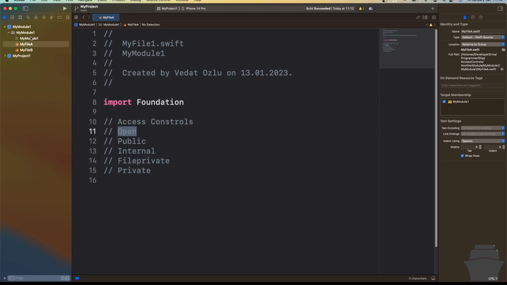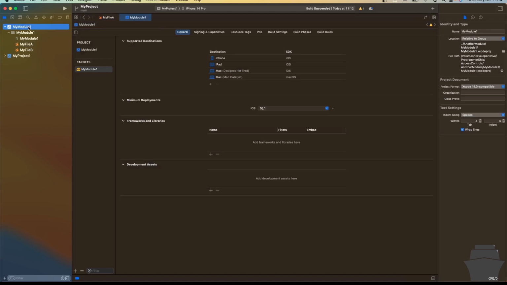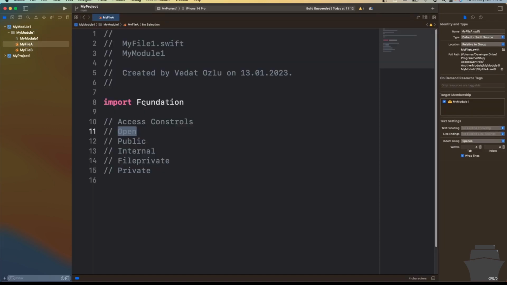So in this case, module is your main project. Here, the module of my file A is my module, because we are in the my module 1, right? We can also create subclasses from the other classes and override their properties, methods, etc. Subclassing and overriding will be explained in the next chapter, where we are gonna talk about inheritance.